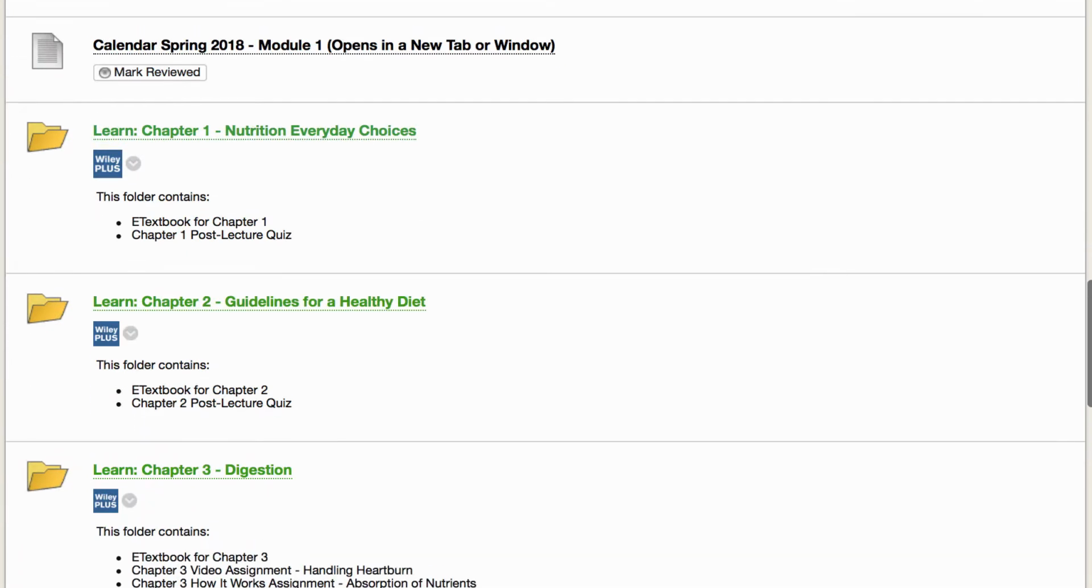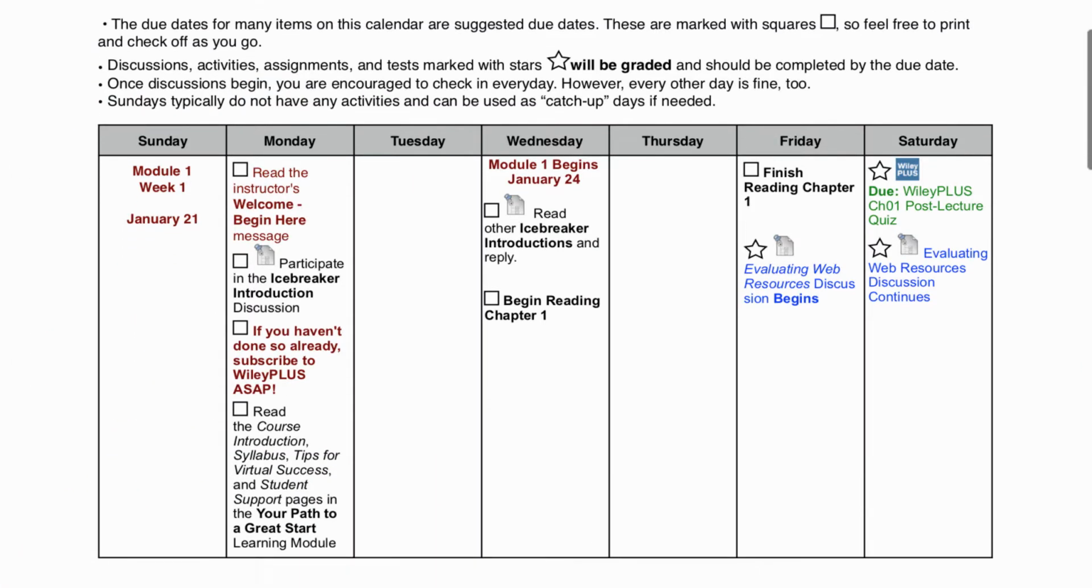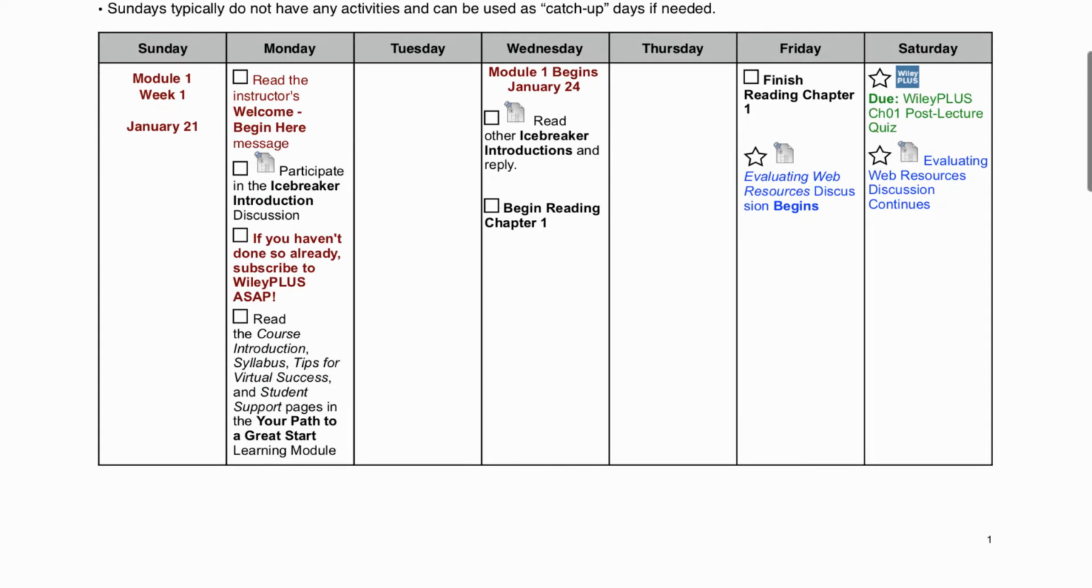So let's look here at what the calendar looks like. And you see I've got things set up so it's kind of Monday, Wednesday, Friday, Saturday, just like if you were taking a 4-credit course, you'd be meeting 4 hours a week. So this is just a suggested schedule to kind of keep you on track.